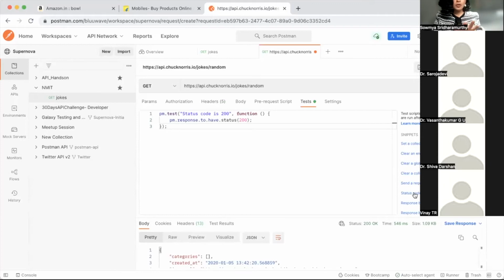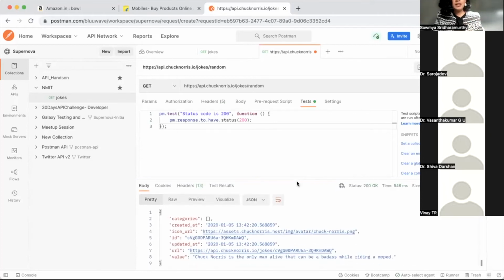The test is added. The code you're seeing is JavaScript notation. But if you see, it's pretty much English and you will be able to understand. PM means Postman. And what I'm trying to do is test. So the method starts with the name pm.test, Postman test. And this is a description of your test. What are you trying to achieve with the test? I basically want to check whether this API worked and it is serving me status 200.